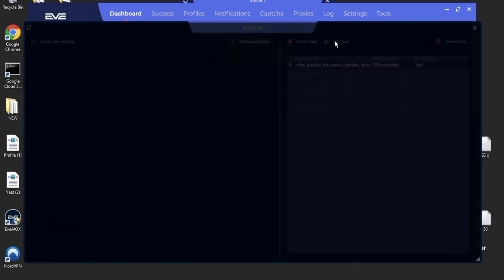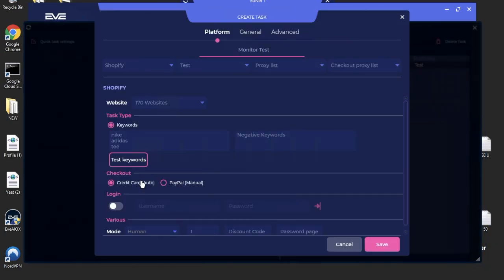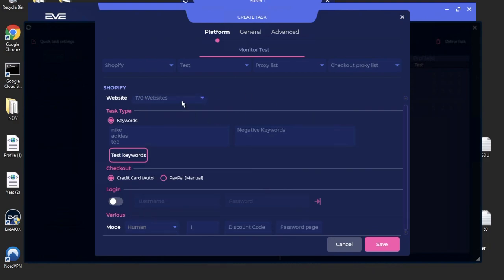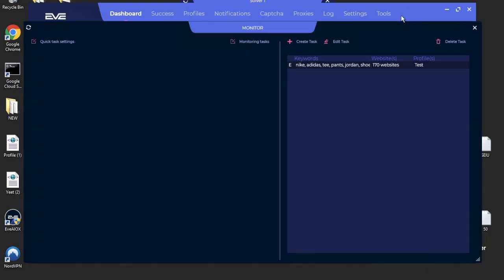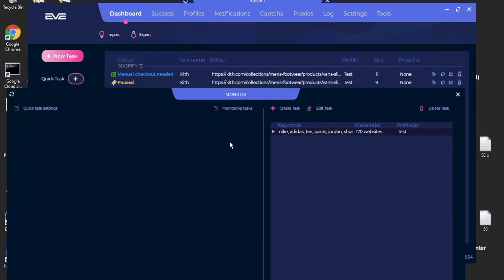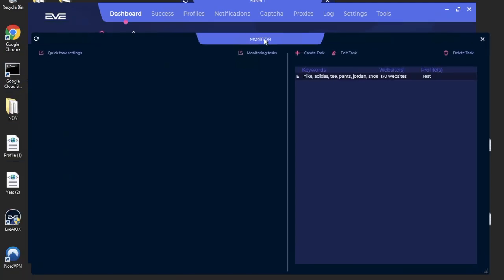You can edit this task. So right now I have all these keywords on. I have them all checked on all sites. You can use specific sites. I have it on human mode. You do your settings, what kind of task it would be, and once these keywords pick up, it will make that task and check out that item.